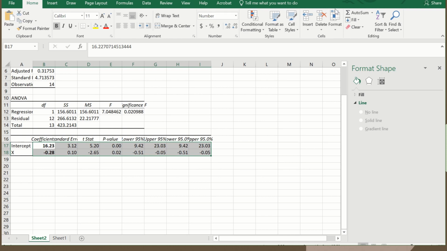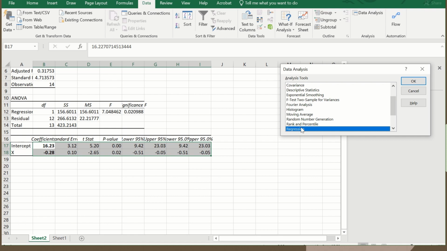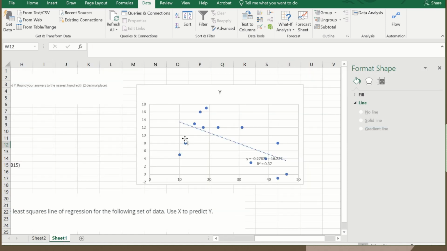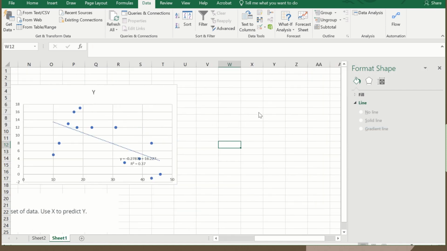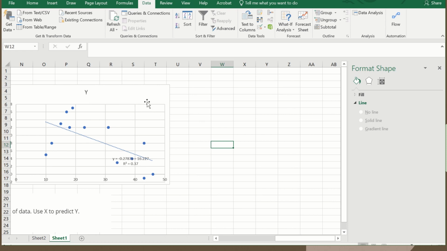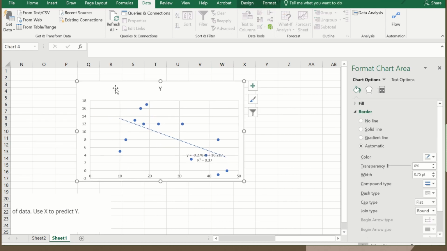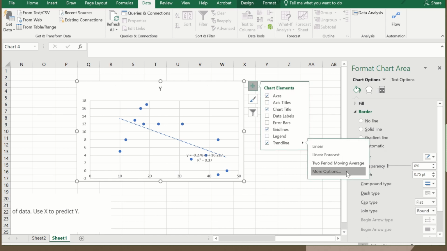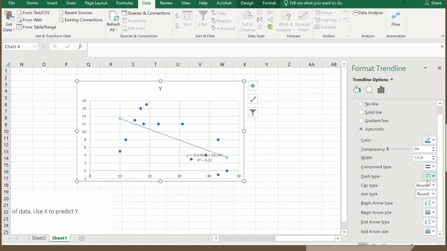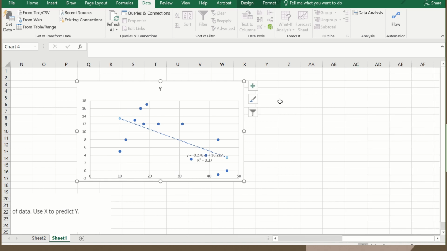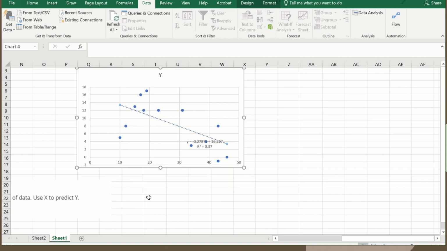But again, whether you're going to use data and data analysis and choose regression and select everything, or you can first construct the scatter plots, and then one of the options will be to just select the regression equation. If you just click on trend line, additional options, more options, from there you can select the desired output. Thank you.